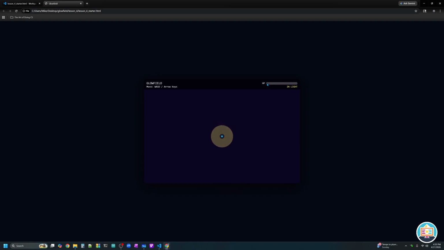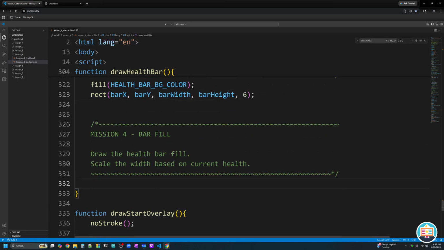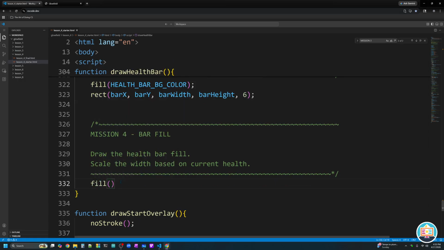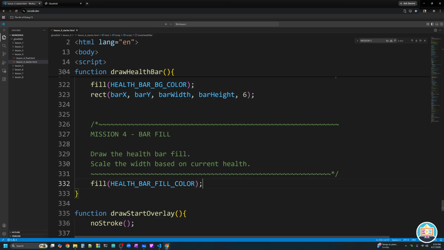When we're at max health, we're going to draw it completely all the way over here. If we were at 50% health, we would only draw it to like here. It's going to give us that visual indication of what our health actually is. So we need to put a new paint in our paint bucket. So I'm going to fill, and I believe we had another health bar cover. We've got health bar background color, and here's health bar fill color.